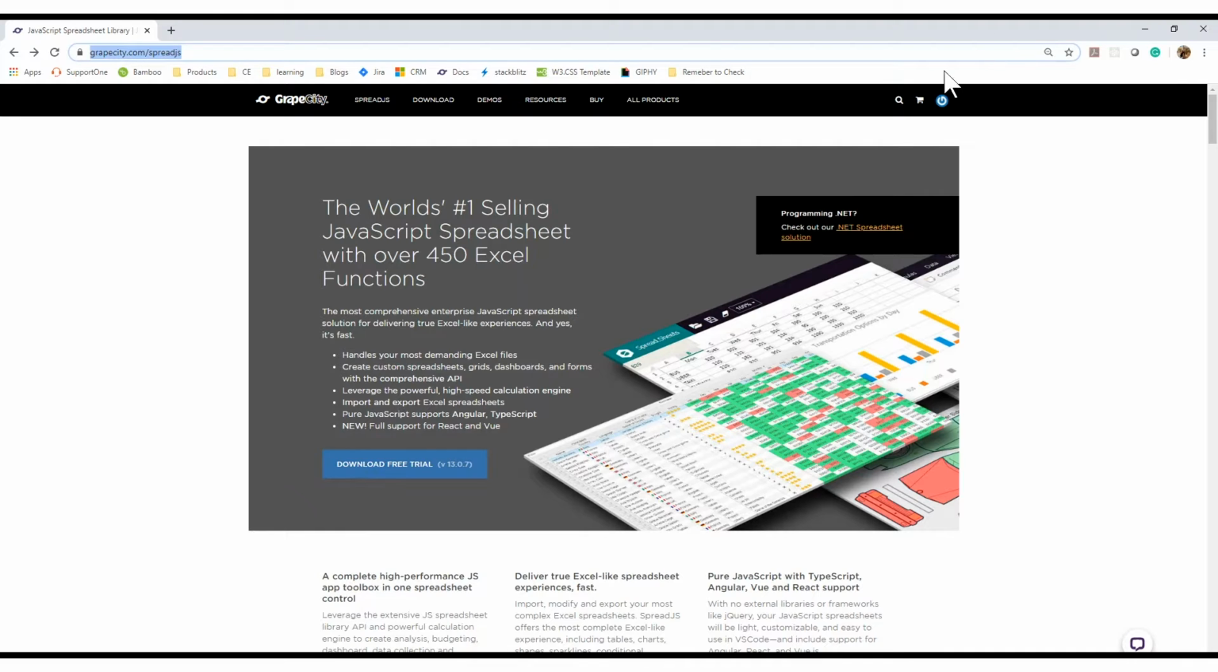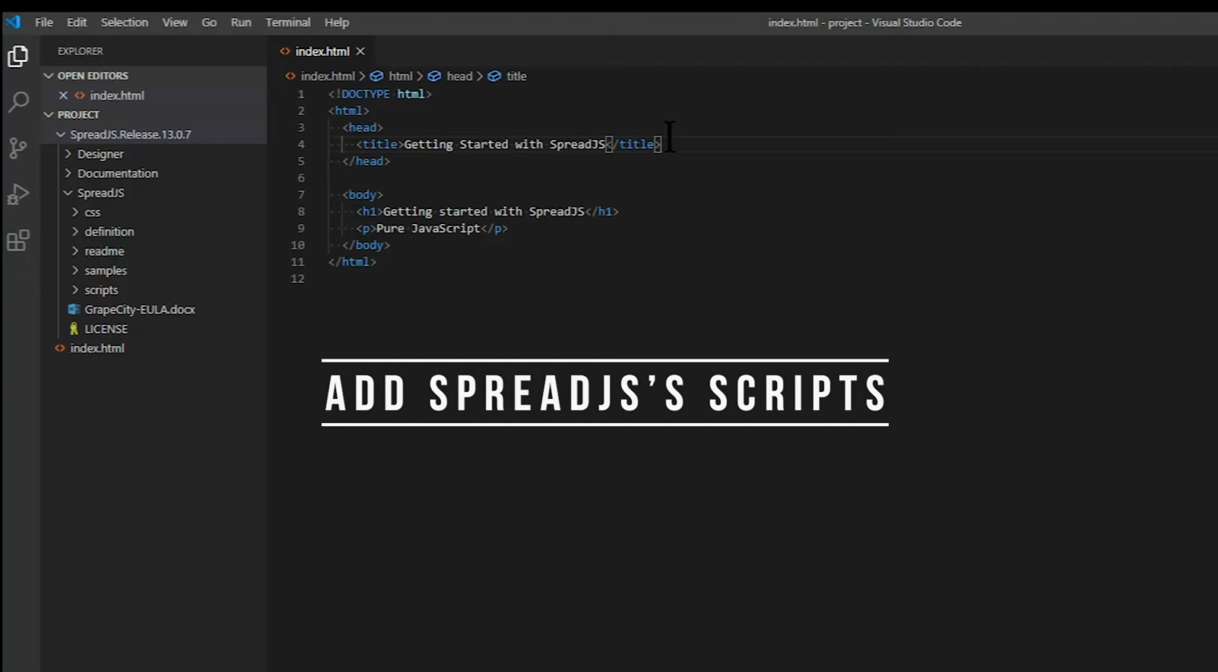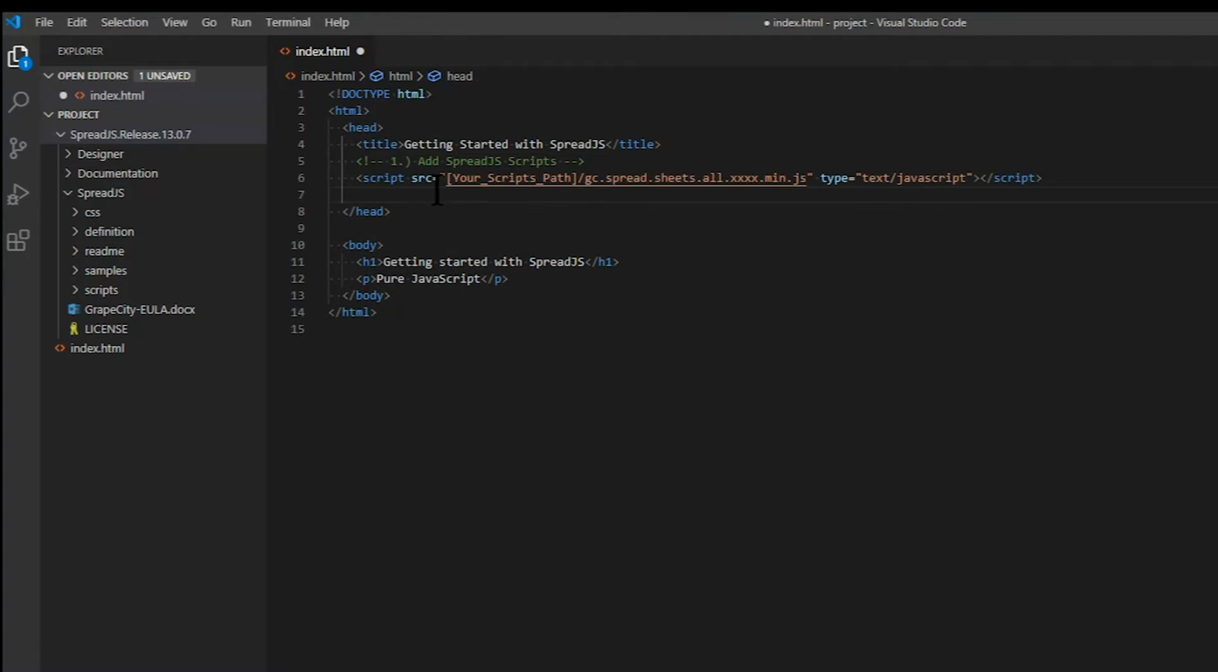a directory. To support all of the functions of Spread, reference SpreadJS's scripts within your project. These can be found in the scripts folder of your release.